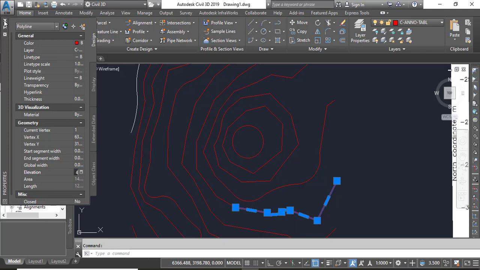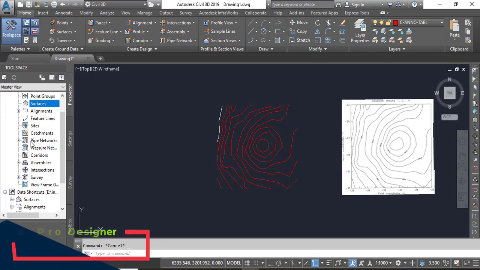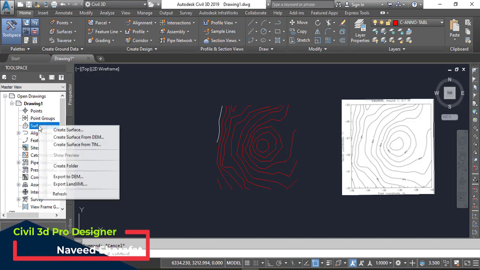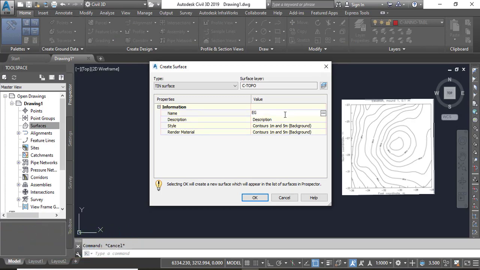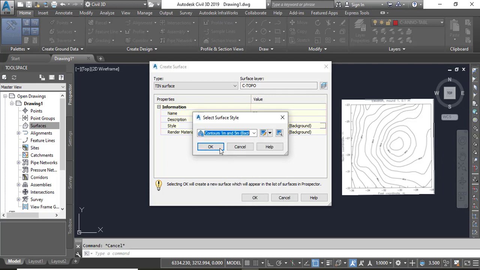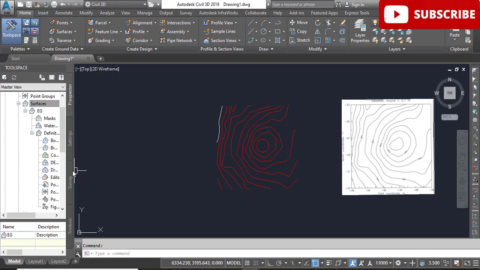Okay, so now each of our lines has elevation, but they are still not our contour surface. So what we need to do is go to the Prospector tab and click on Surfaces, right click and create surface. Give a name for the surface, and here you can select any type. I need to select 1 meter and 5 meter contour surfaces. Press OK, press OK.